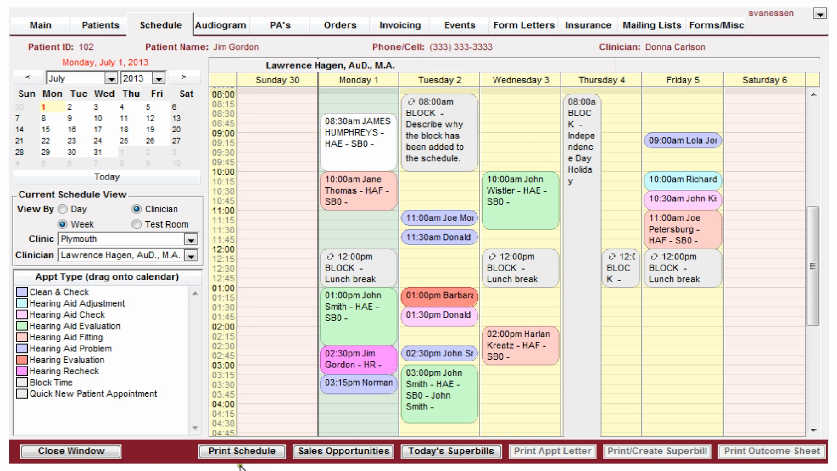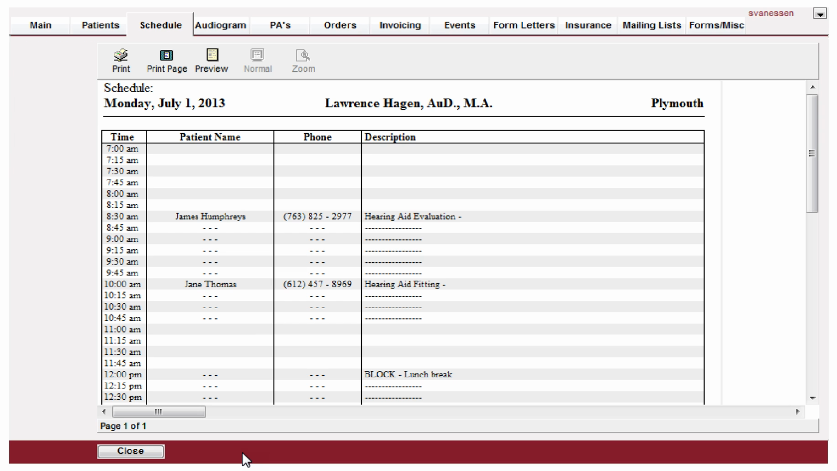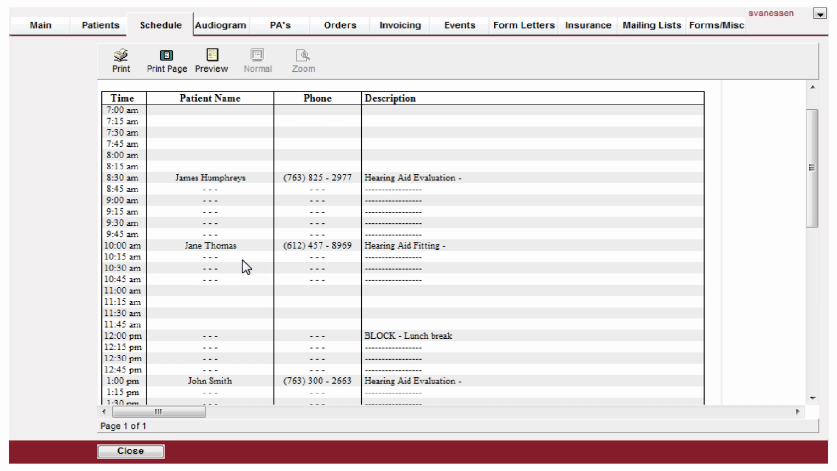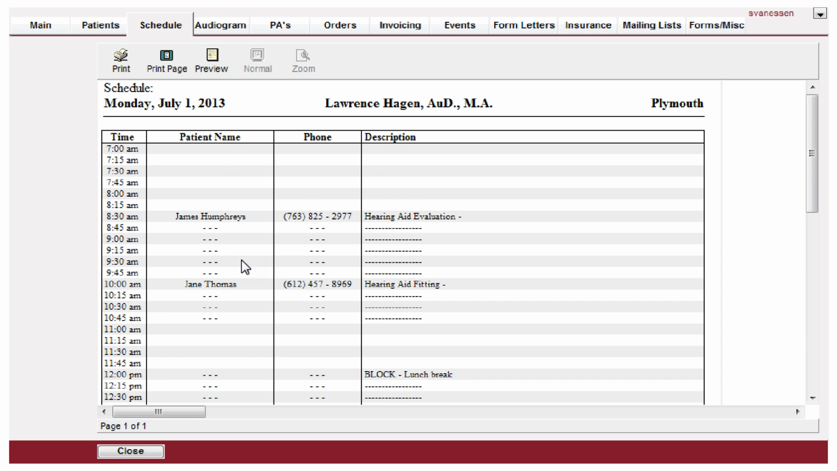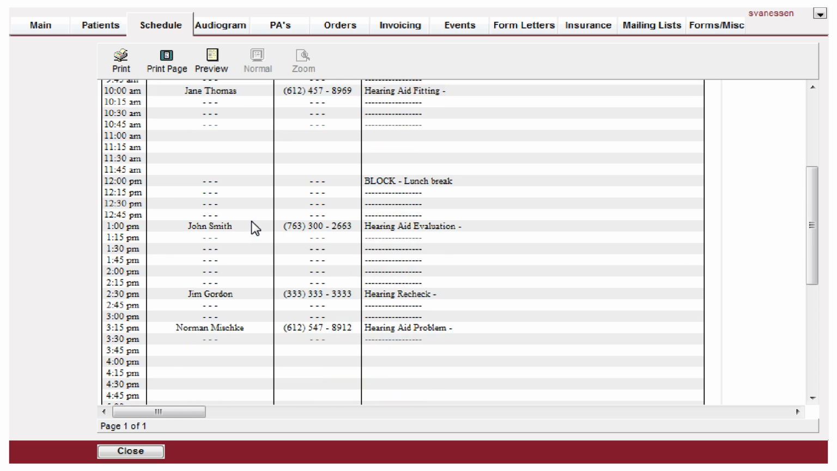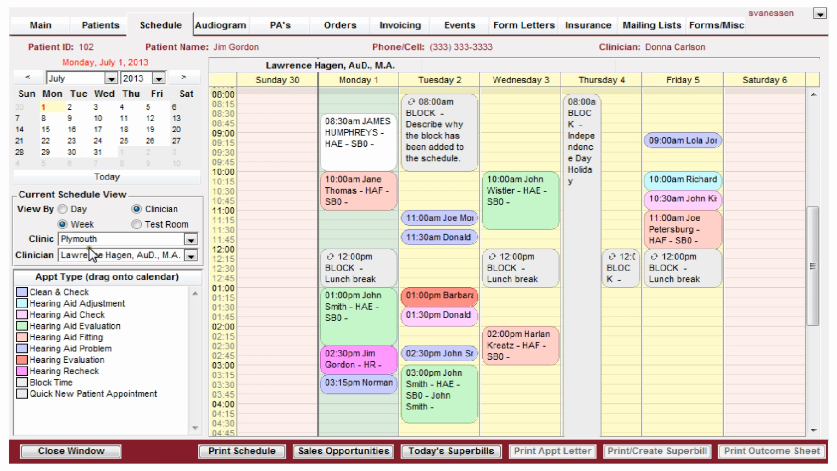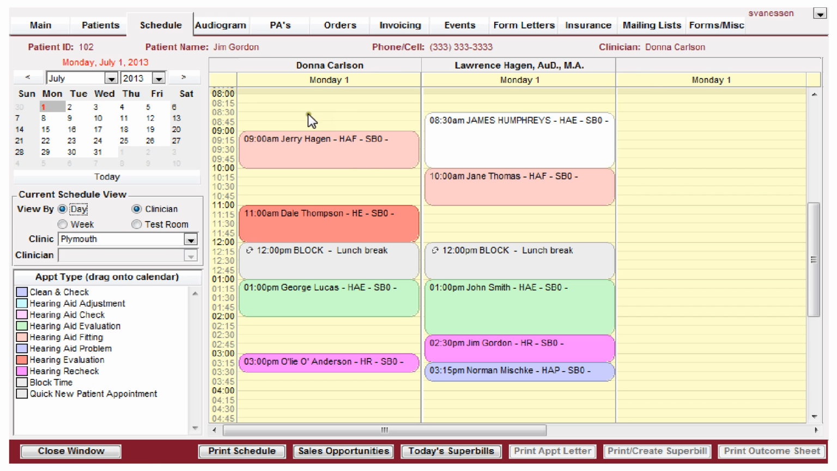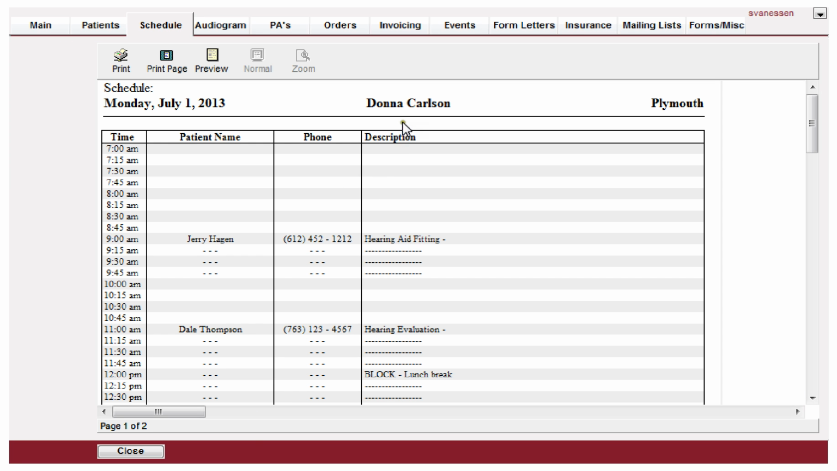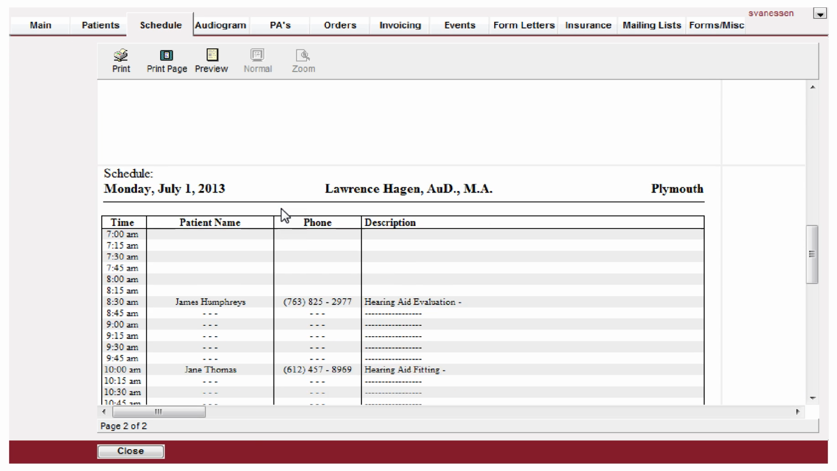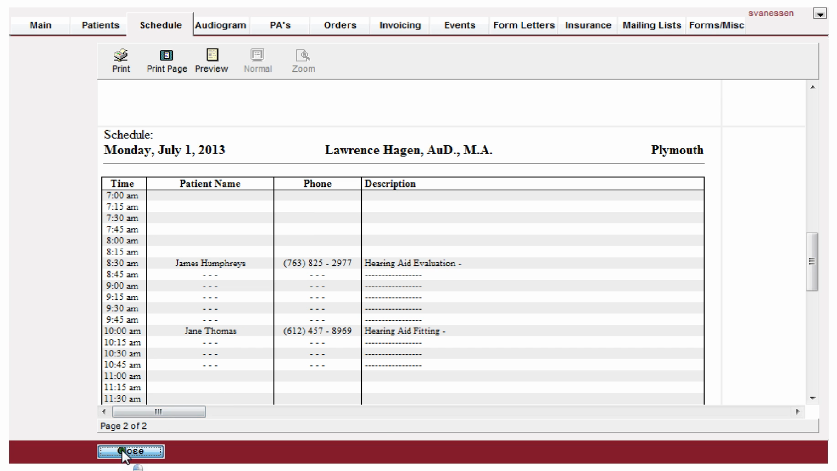If I wanted to print out my schedule, I can do so by clicking on the Print Schedule button. That will print out the schedule for the current day that I have selected. If I'm in week view and I'm looking at just one clinician's schedule, then I'll get just that clinician's schedule here in the printable version. If I'm in day mode and looking at both Donna and Lawrence and I print the schedule, now I've got the schedule for both Donna Carlson and another page for Lawrence Hagen.